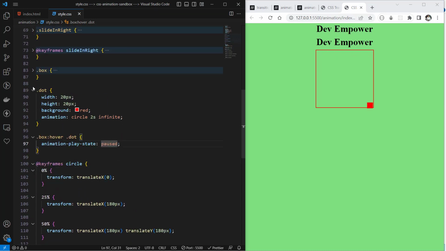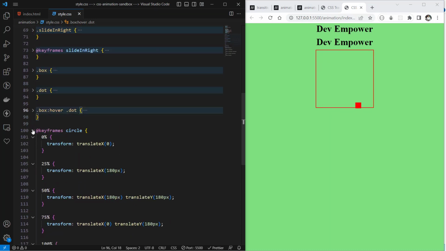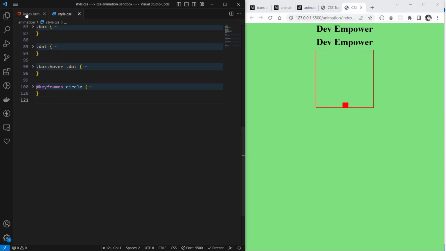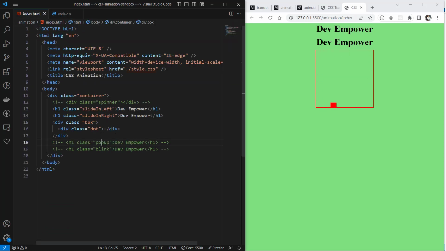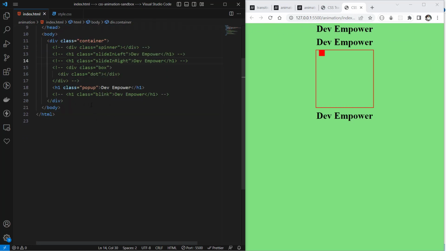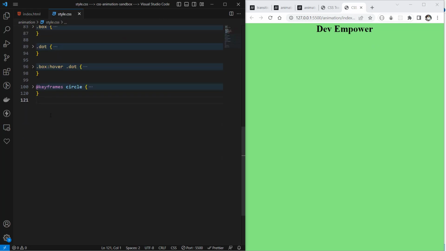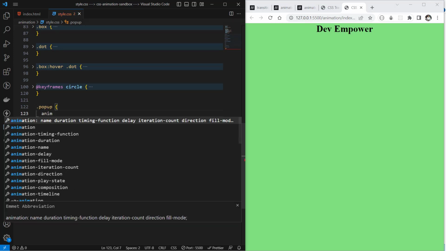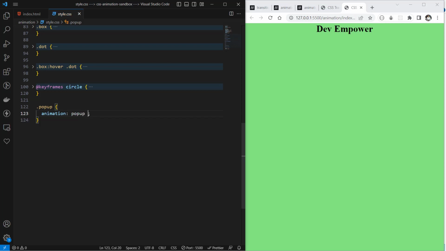And let's minimize all of these and go to the next example. So the next example is this pop-up, and let's comment this for now and work on the pop-up. So the next animation is that pop-up, and for this you know that we want to add another animation. So let's add the animation of it, pop-up and 1 second, and also infinite.